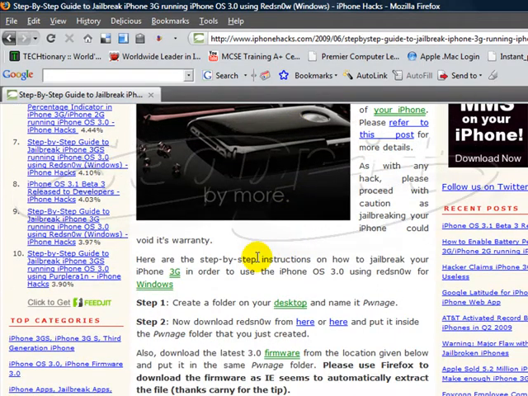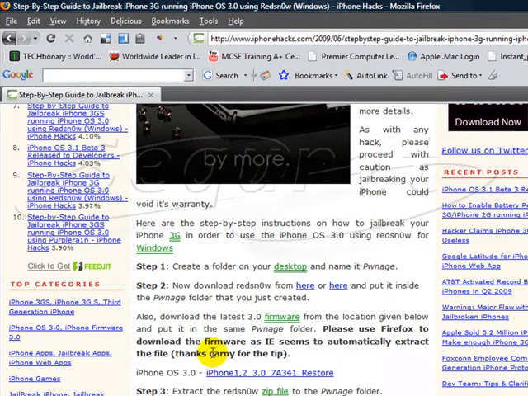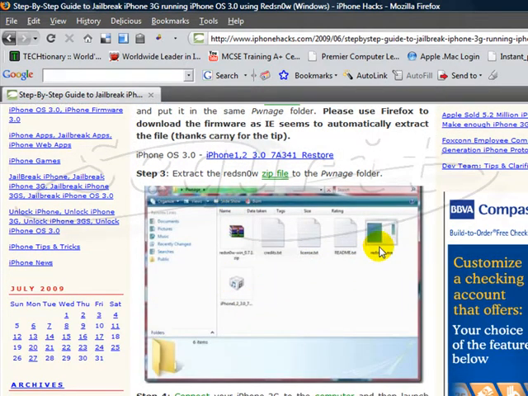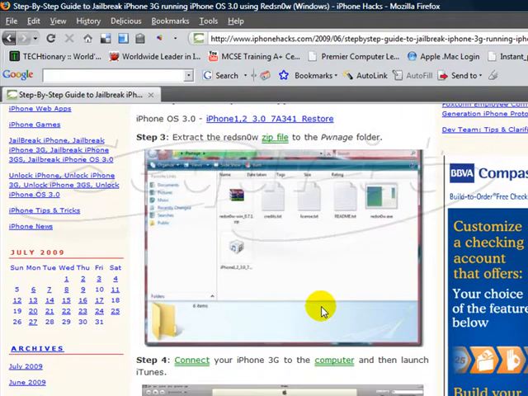The first thing you want to do is create a folder on your desktop named Pornage. Then you want to download RedSn0w and place it in the Pornage folder that we just created. Then we want to download the latest firmware and also put that in the same folder. So we want to extract the RedSn0w zip file, and that will give us the program executable.